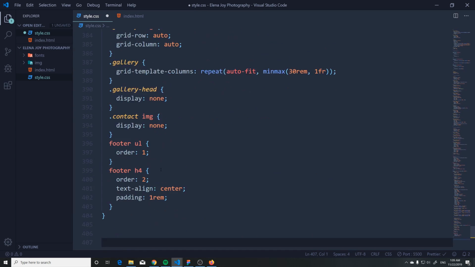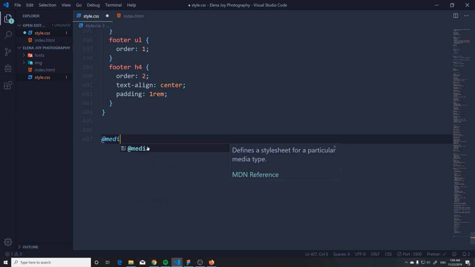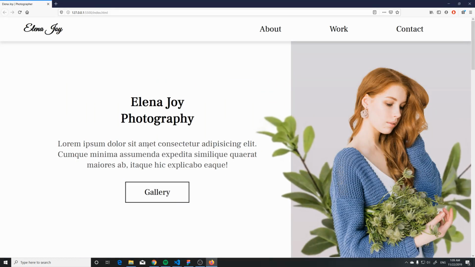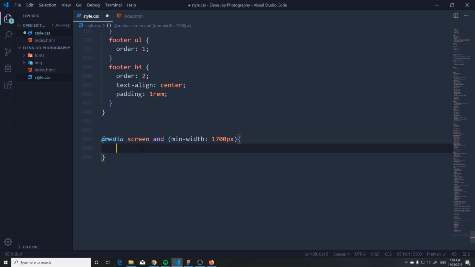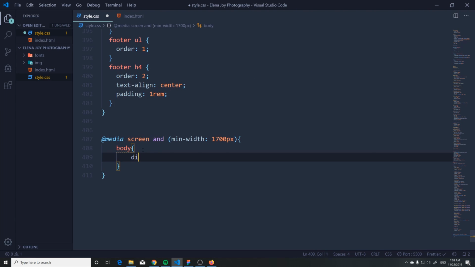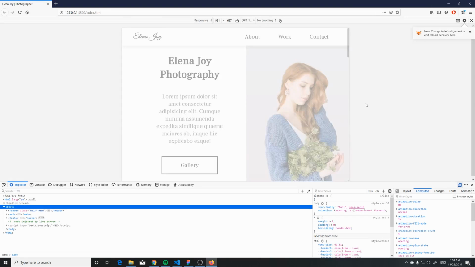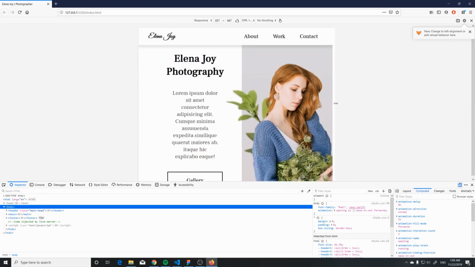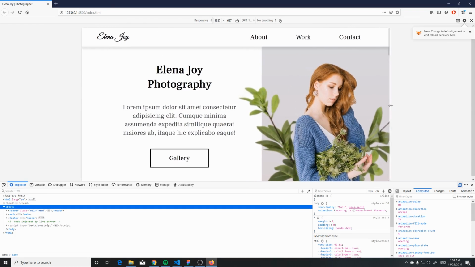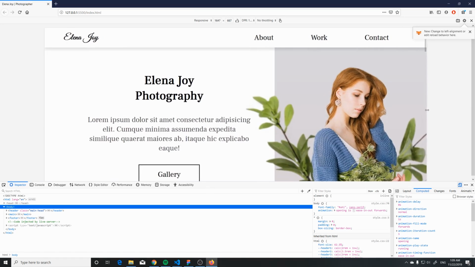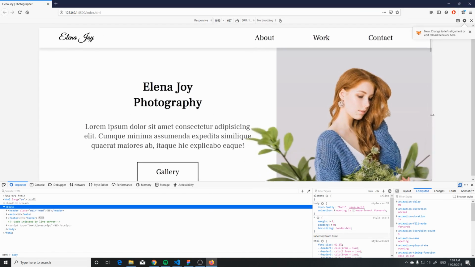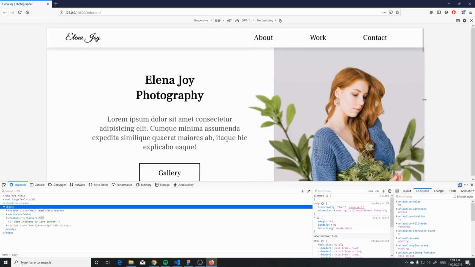So all the way at the bottom, we can just do a media screen, and I'm gonna do minimum width. The minimum width should be around 1700 pixels, so anything below this should not apply. If I just add a body of display none, we cannot see anything, but take a look. If our screen is smaller than this, but as soon as we hit that minimum width of 1700, then we want to stop making this font size even larger.